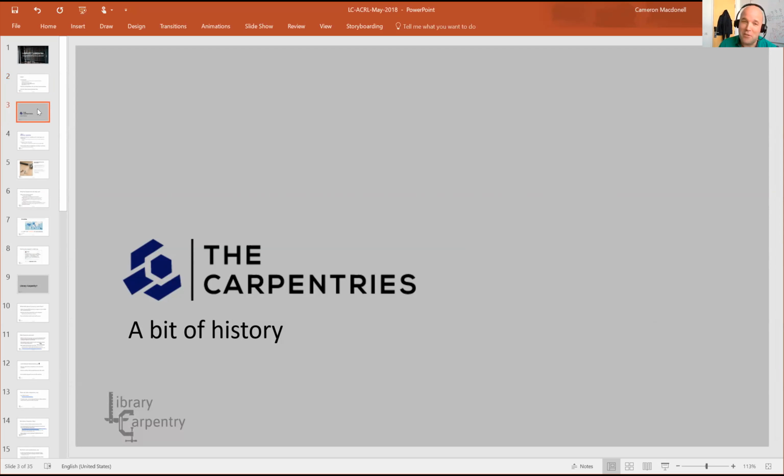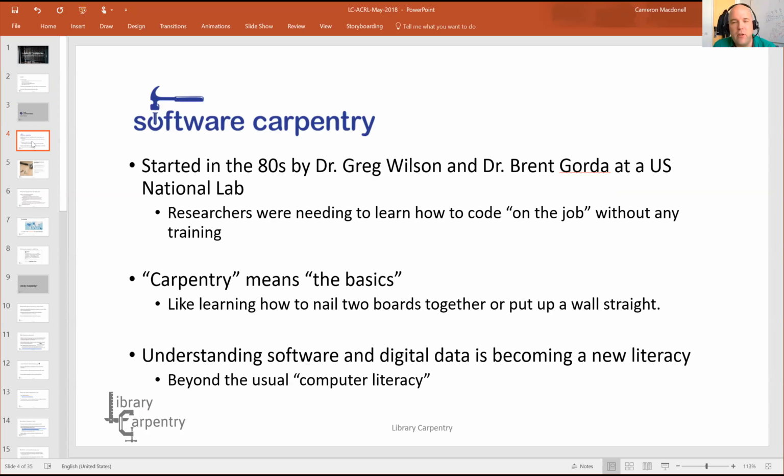Some people love it. The Carpentries started out of Software Carpentry. That started in the 1980s by Dr. Greg Wilson and Dr. Brent Gorda at one of the US national laboratories. And what was happening, which has happened in a lot of other industries, was these national lab scientists were having to write computer software because computers were kind of taking over a lot of the research that was going on there. And like a lot of people, they were learning to use technologies that they had no training for.